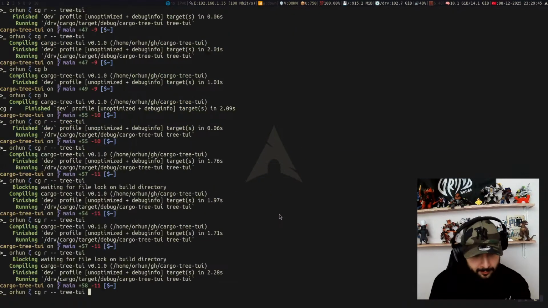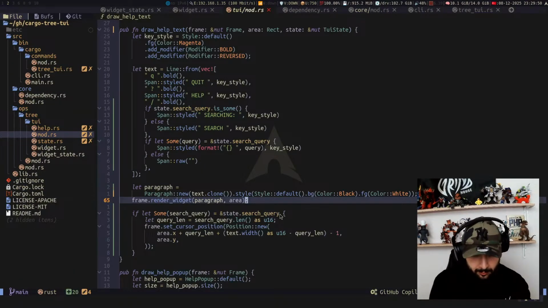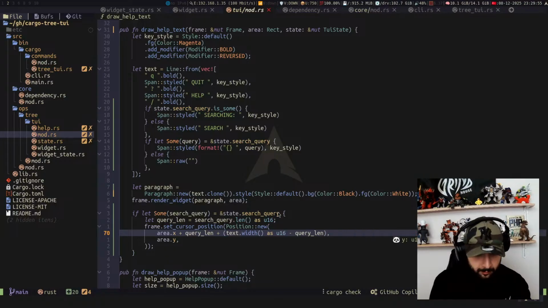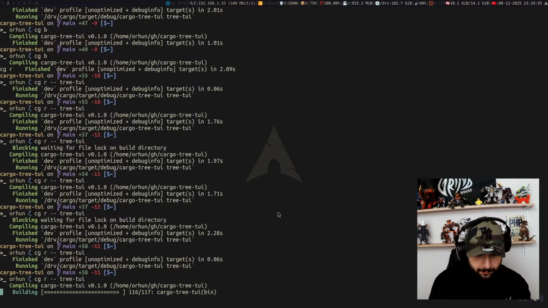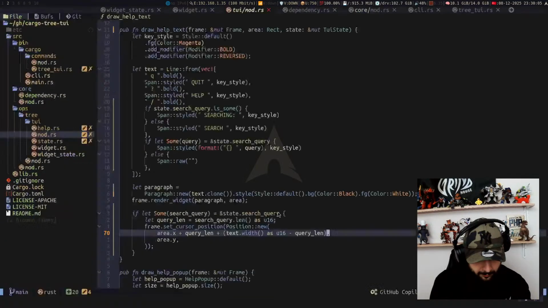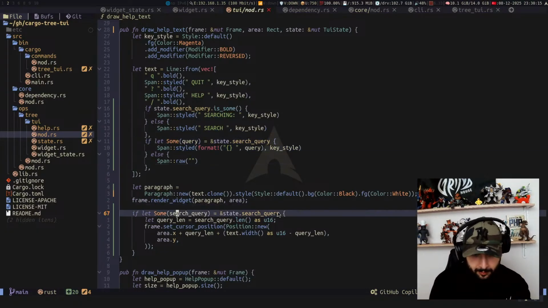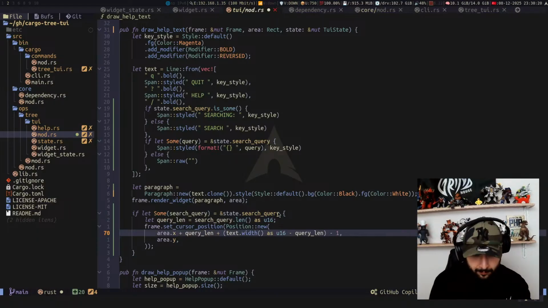The problem is... Wait, where's the cursor though? Where's the cursor though? Okay, now we see the cursor. Test. There's something wrong with this. Wait.